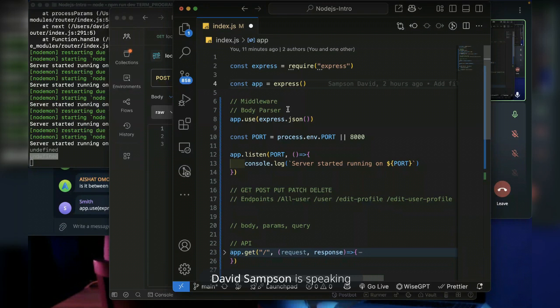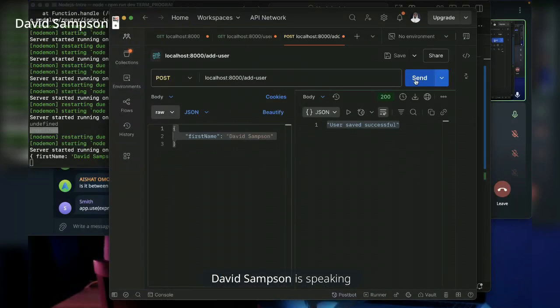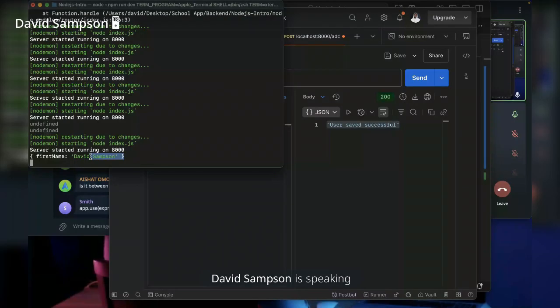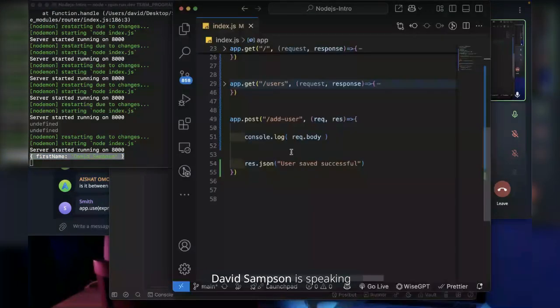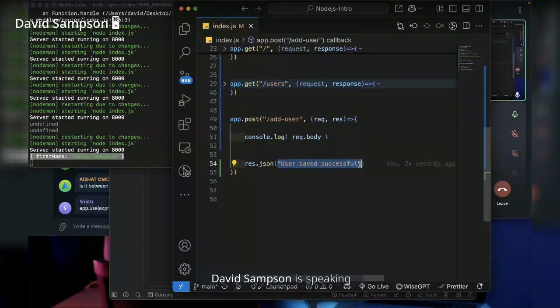So if I save this now and send this text, you see that my backend is now seeing the data that is being sent to it, because I am logging it here. Any question?